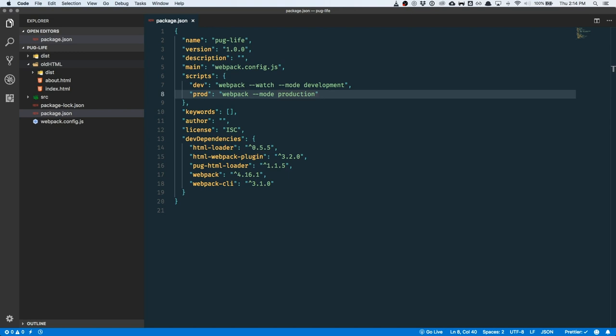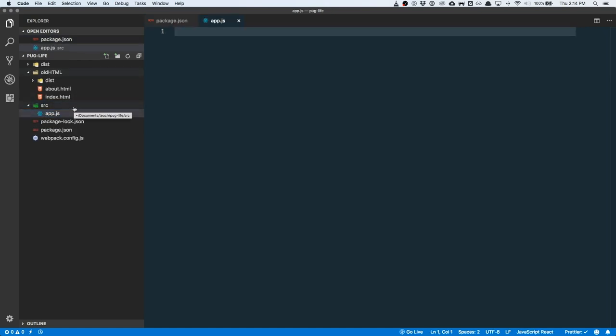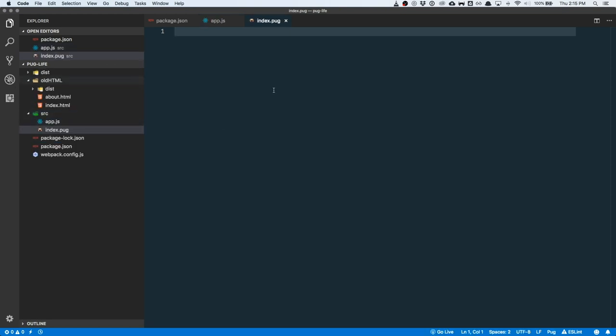All right, so now we need a couple of starter files. So you see we have this source folder. We need two things. We need an app.js, because everything in Webpack is compiled using JavaScript. So this is essentially going to be the file that handles CSS or our JavaScript or whatever else we want to pump through it. So it needs an entry point, and that's going to be that entry point. And we also need an index.pug to get us started. All right, close those.